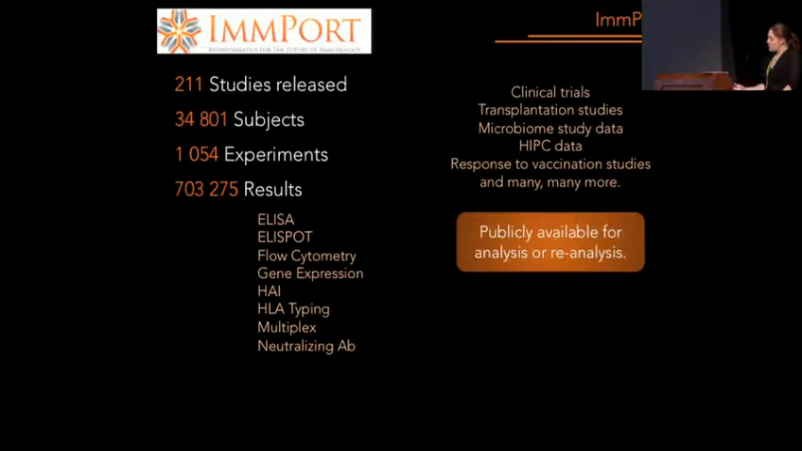Those results are actually a bunch of things. There's ELISA data, ELISpot, HAI, and gene expression, which probably means more to you guys than any of the other stuff. But today I'm going to be talking about flow cytometry.